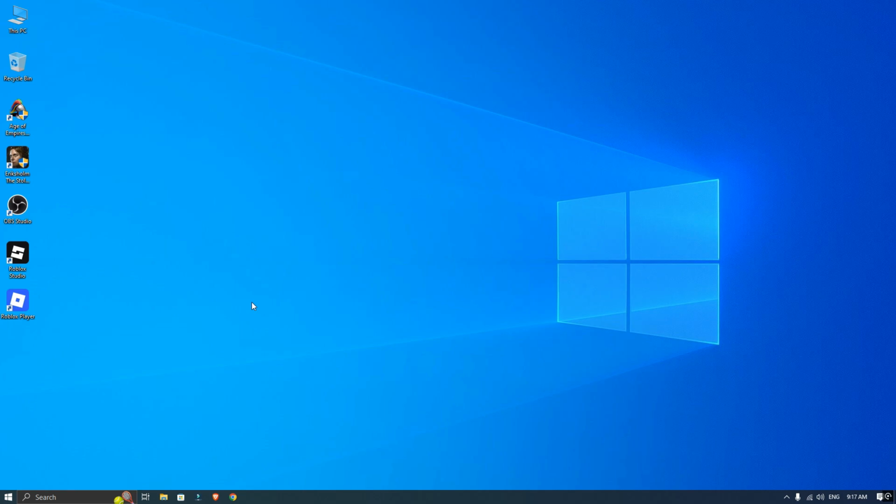Hey everyone, today I'm going to show you the easiest way to run two Roblox accounts on the same PC at the same time. Before we start, make sure Roblox is already installed.